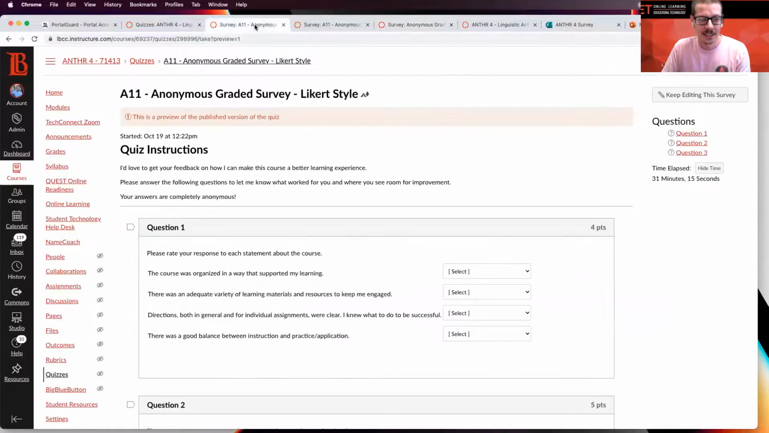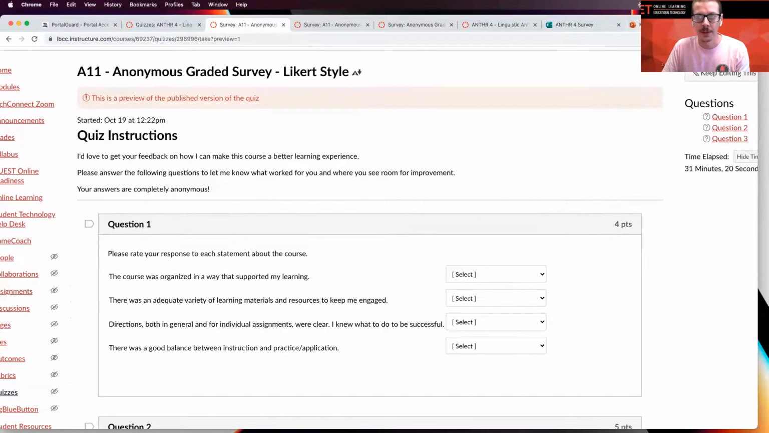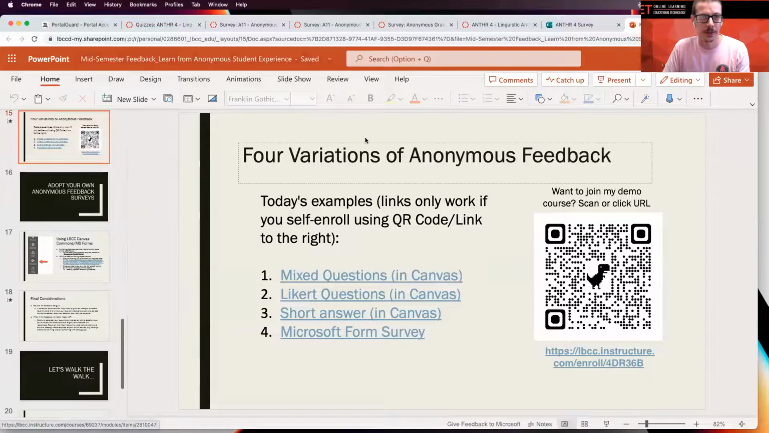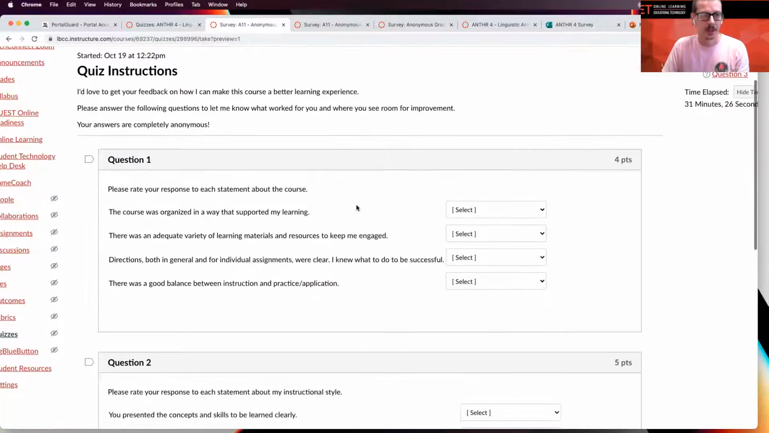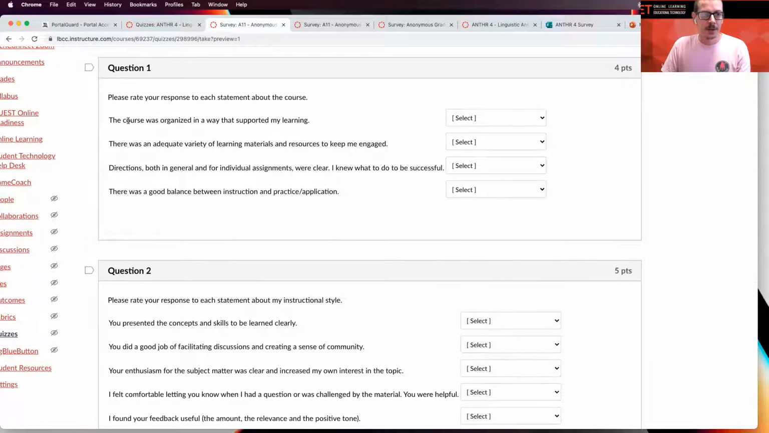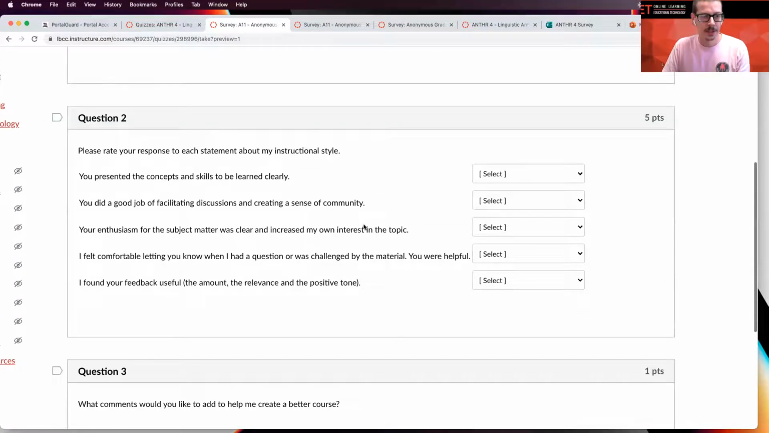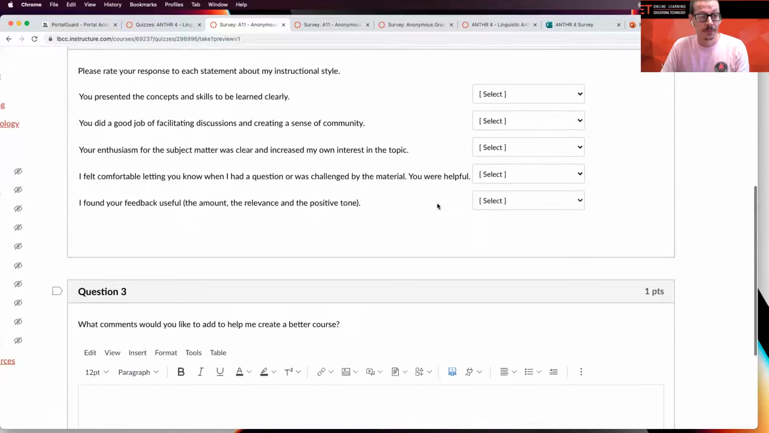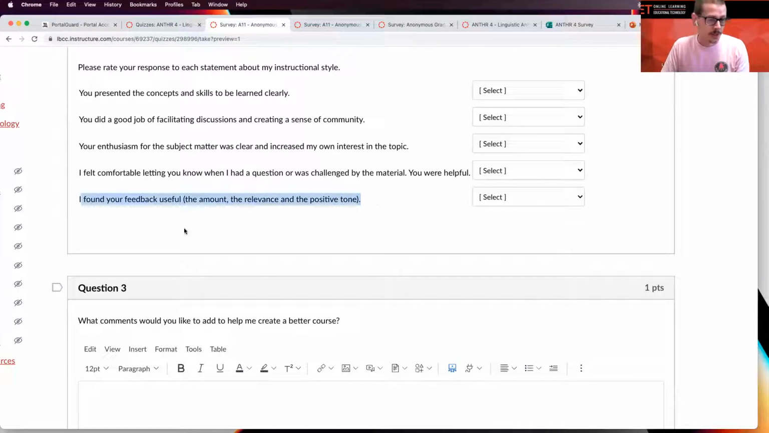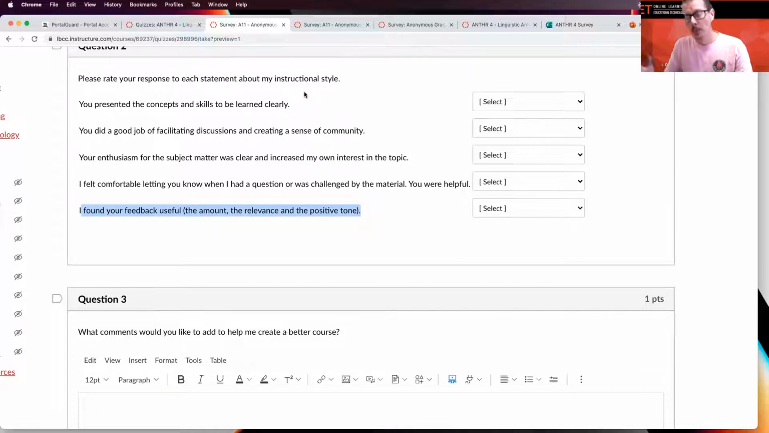By contrast, here's an example that is solely made of Likert questions. Example 2, Likert questions in Canvas. So again, getting into similar questions from the previous one, where students just select one response for each of these criteria. Directions were clear. Discussions made a sense of community. Feedback was helpful. And you'll notice these are getting at the same general themes as the more open-ended one.